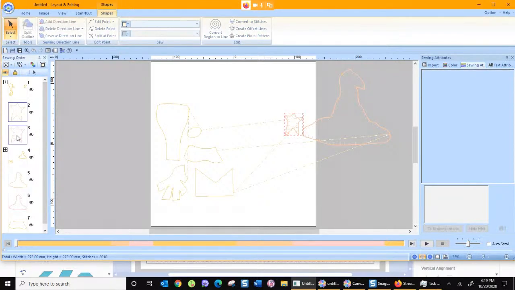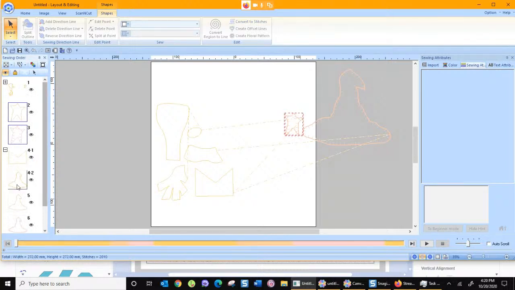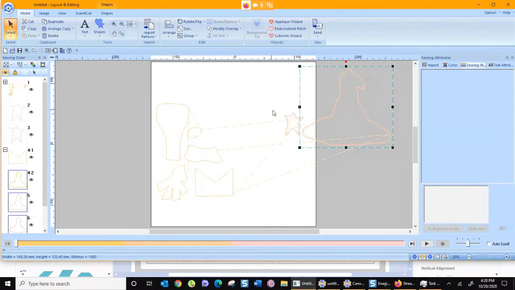Where are my star pieces? Here are my star pieces. Select them and group them. Control G for group. And let's do the same thing for the hat pieces. 1, 2, 3. Select them. Control G for group. Okay.